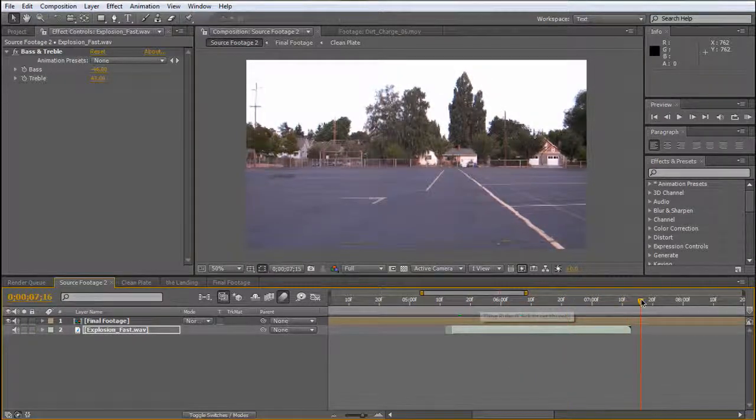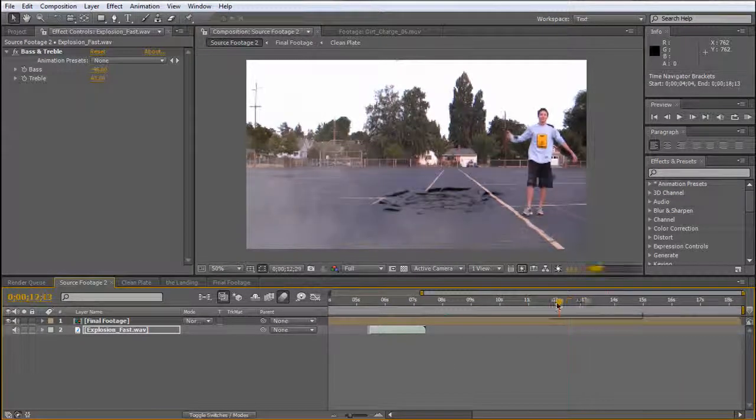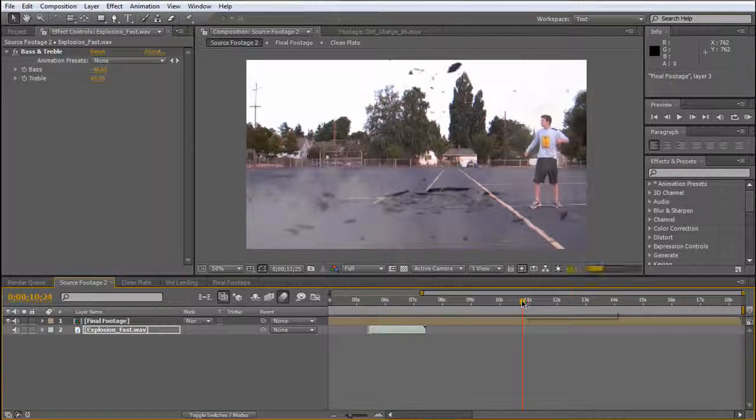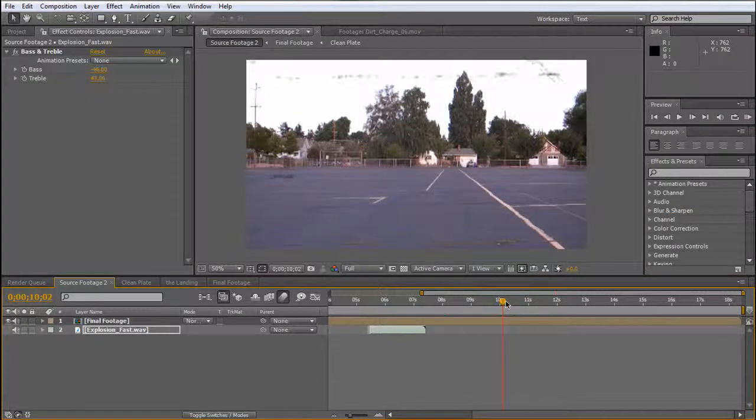So let's go to right where we land. That's the next point in time. Just finding the exact moment of landing. Probably a second ahead. There we go. Down, down, to downtown. There we go. Bam. That's where the sound's going to originate, is this frame right here.